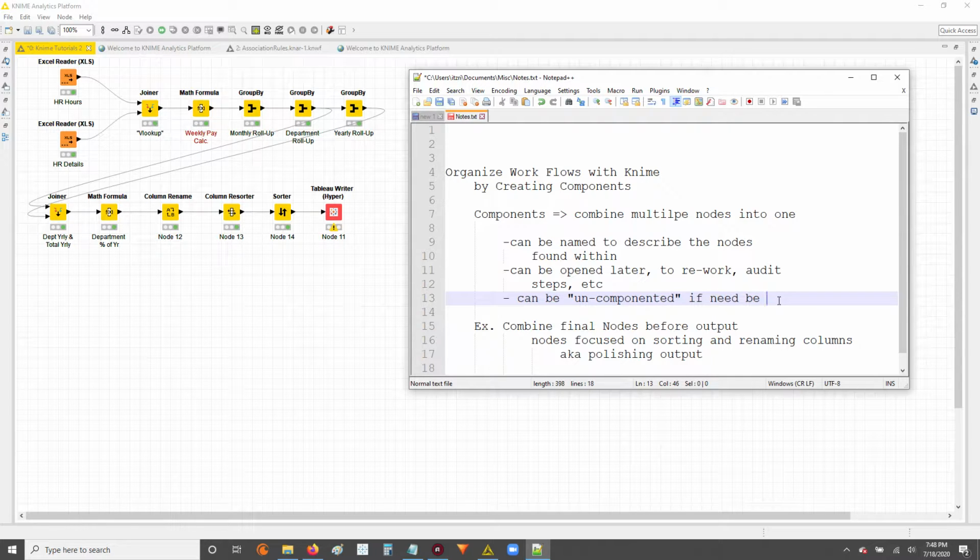by creating components. So the idea behind components is to basically take, in my opinion, very similar nodes and combine them into one grouping. So then your workflow kind of gets rid of all the clutter of this step, that step, and the next step, and it just shows one node to describe those steps.